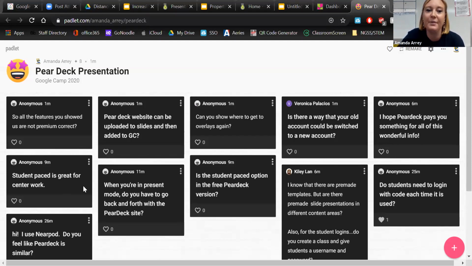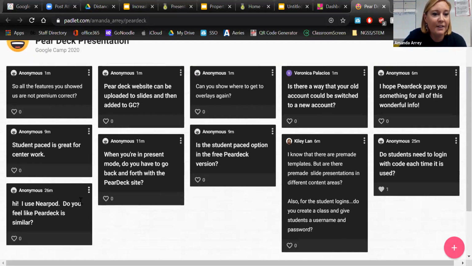Student Pace is great for center work, absolutely. I use Nearpod. Do you feel like Pear Deck is similar? It's very similar to Nearpod. I said at the beginning that the Nearpod add-on is not available in my district, so I started with Pear Deck. But I have used Nearpod because I had a PDF that I wanted to make interactive, and so I used Nearpod. But for the most part, most of my stuff is in slides, so it makes sense for me to use a Google add-on.